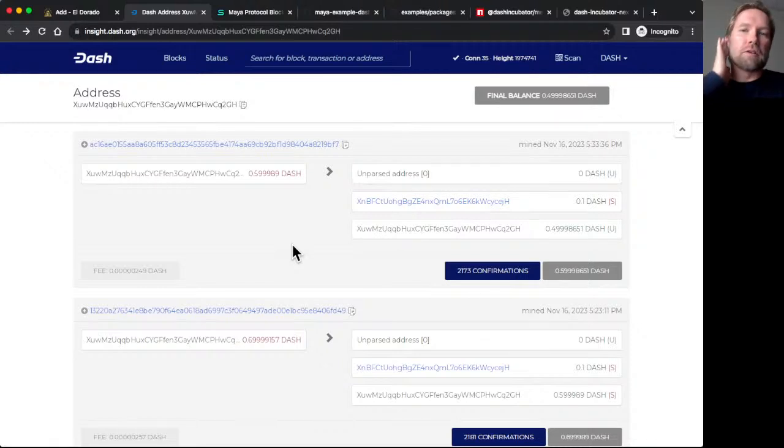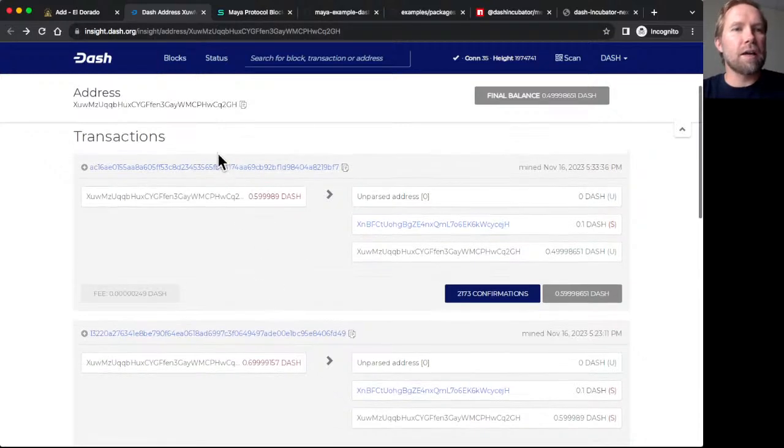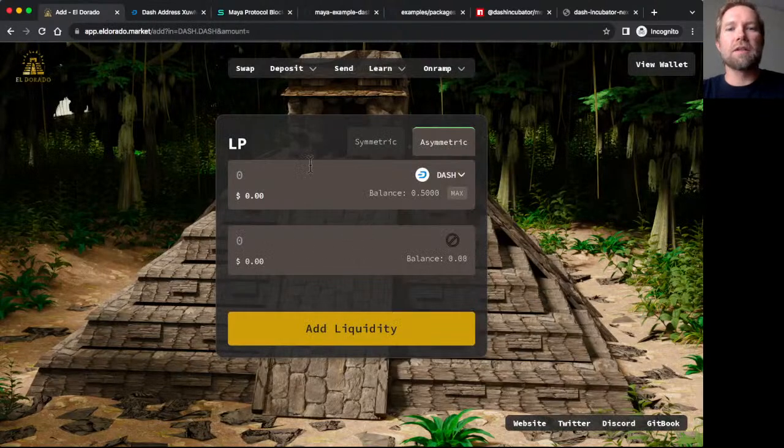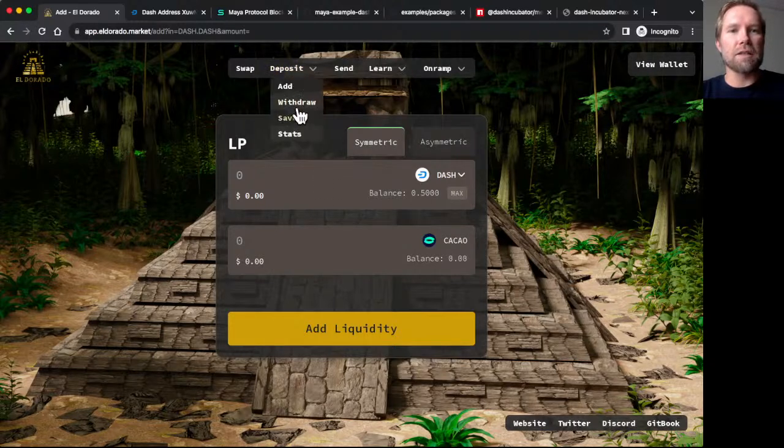Anyway, I removed the affiliate fee. So that's what we did last time. And then those two that were unsuccessful, the reason was when I went back in here, I hastily did deposit add, and because it defaults to symmetric, I had chosen Dash, but I didn't realize that I was on symmetric, and I did add liquidity.